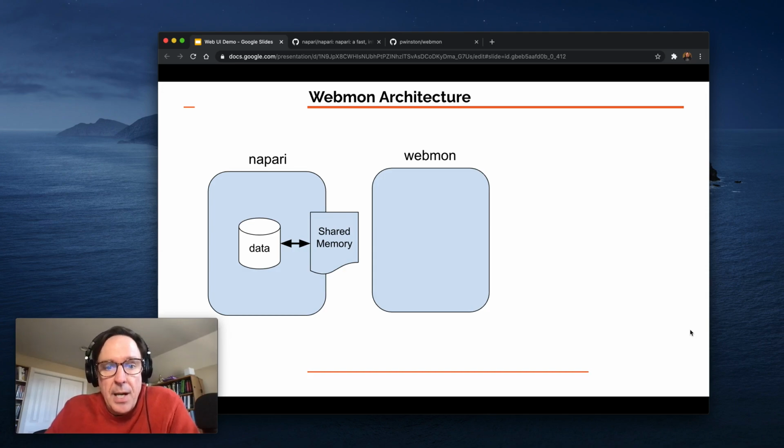So webmon is a process. It's a small Python program, a couple thousand lines. It has two parts inside of it.